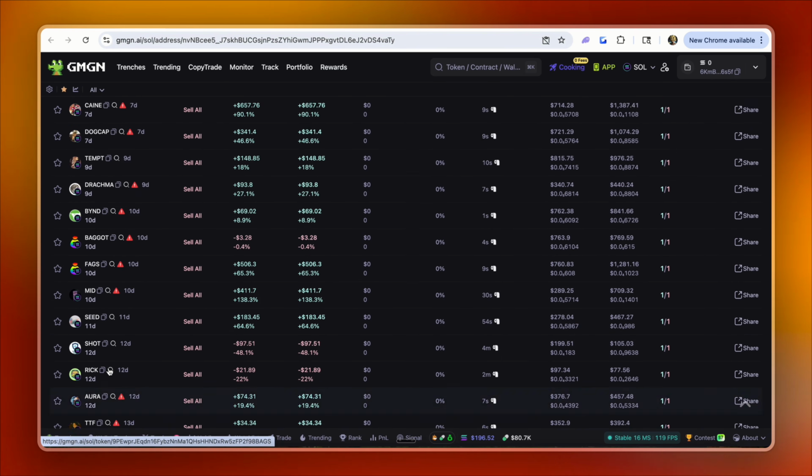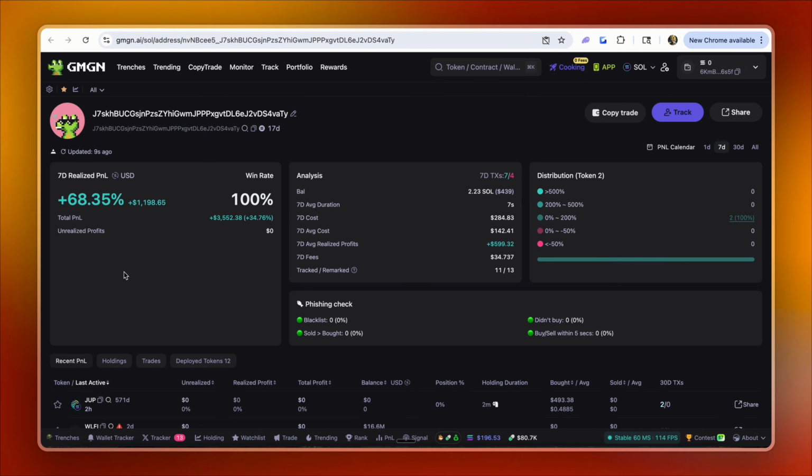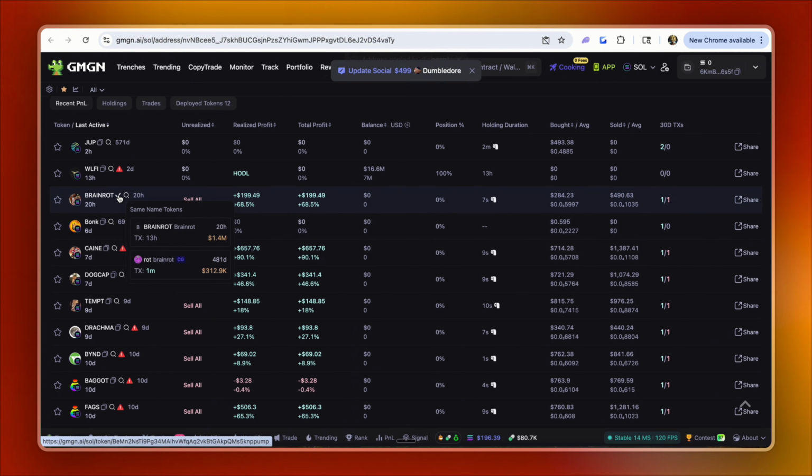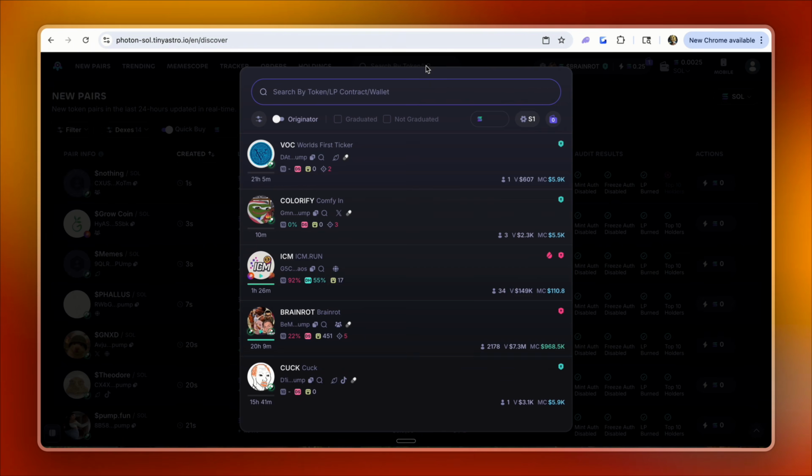Been active for 17 days. He launched a token 20 hours ago. Still Solana in the wallet. I really like it. Let's have a look at Photon, see what's going on.